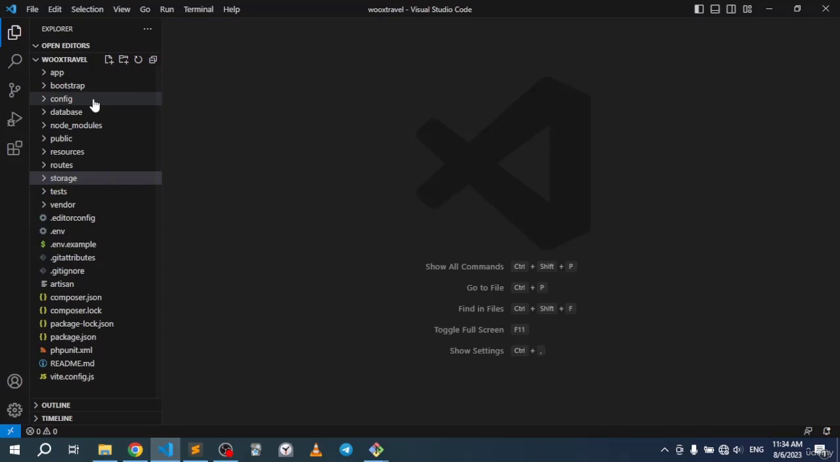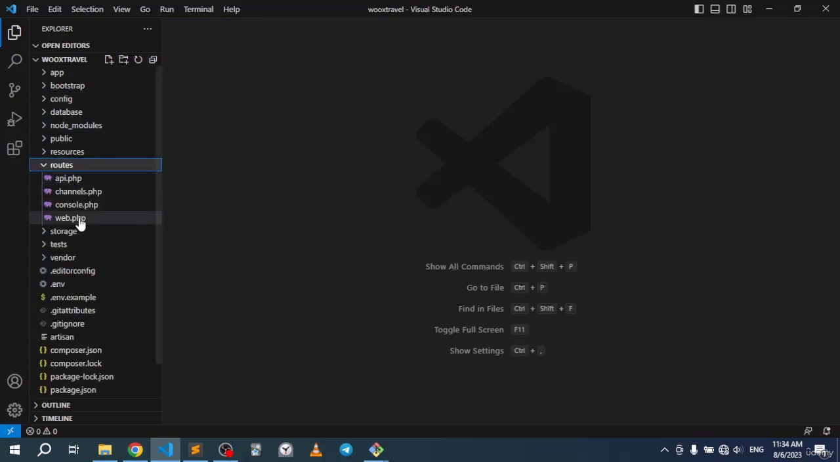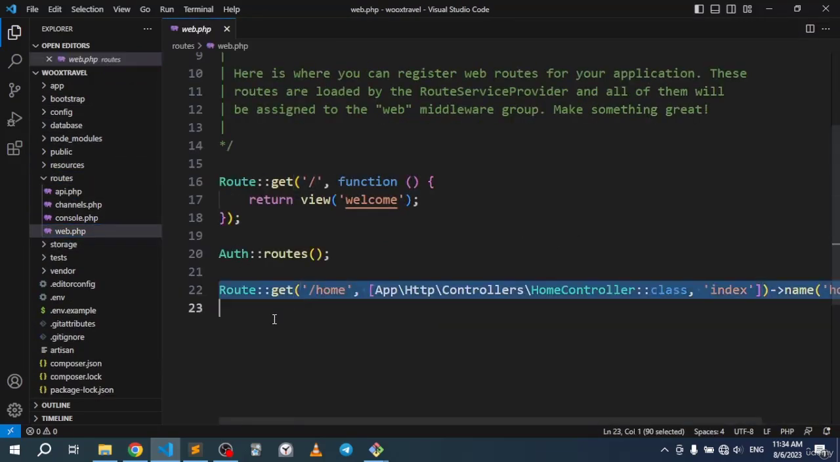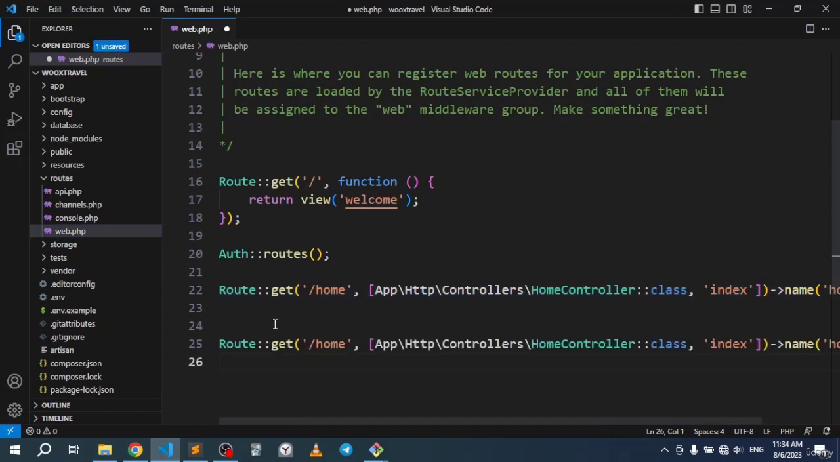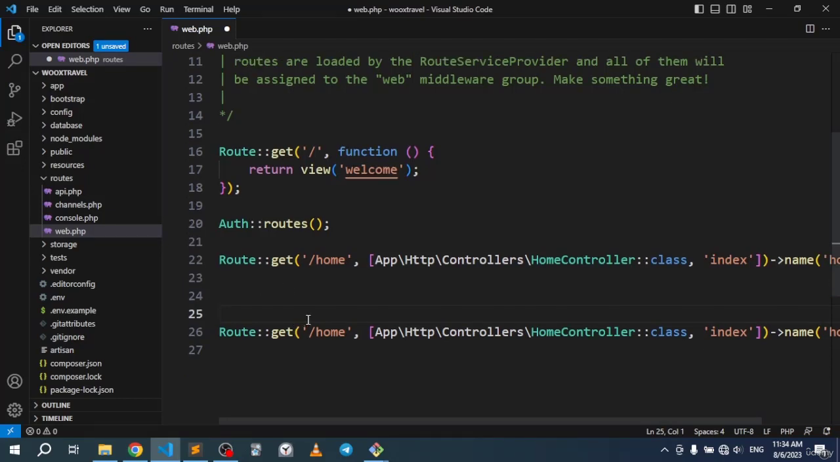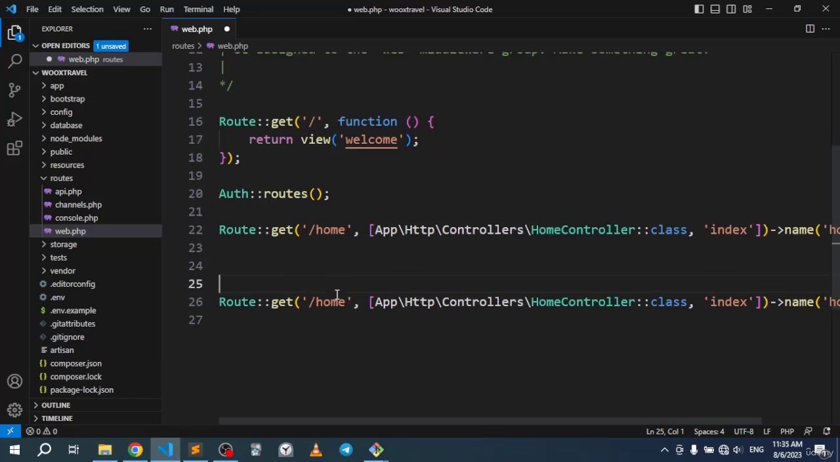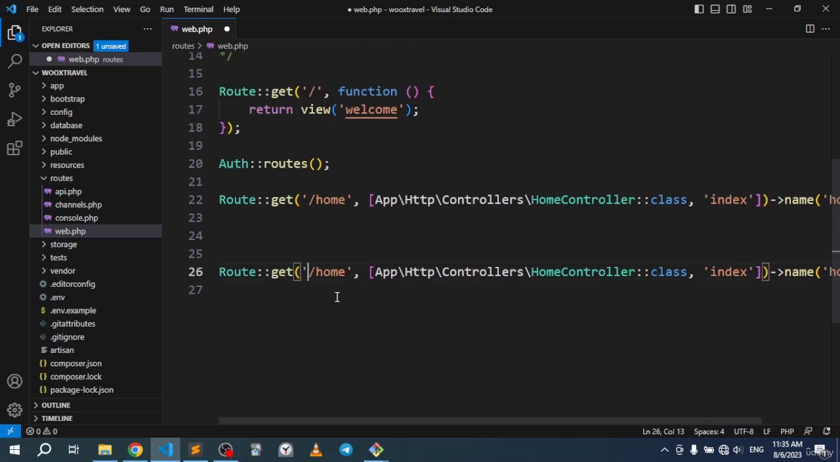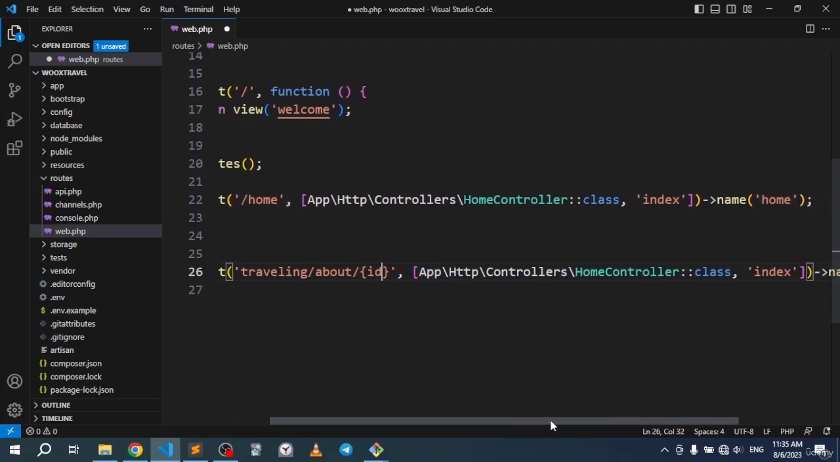Also this, let me go to the routes first. I'm gonna go to web.php. I'm gonna go ahead and copy this. I'm gonna paste. So I want to make this so it will be, let's not even write a comment, that's fine. I want to give an alias to this. So I'm just gonna call this traveling, something like that. And we need to send in some kind of ID so we can grab the data dynamically.